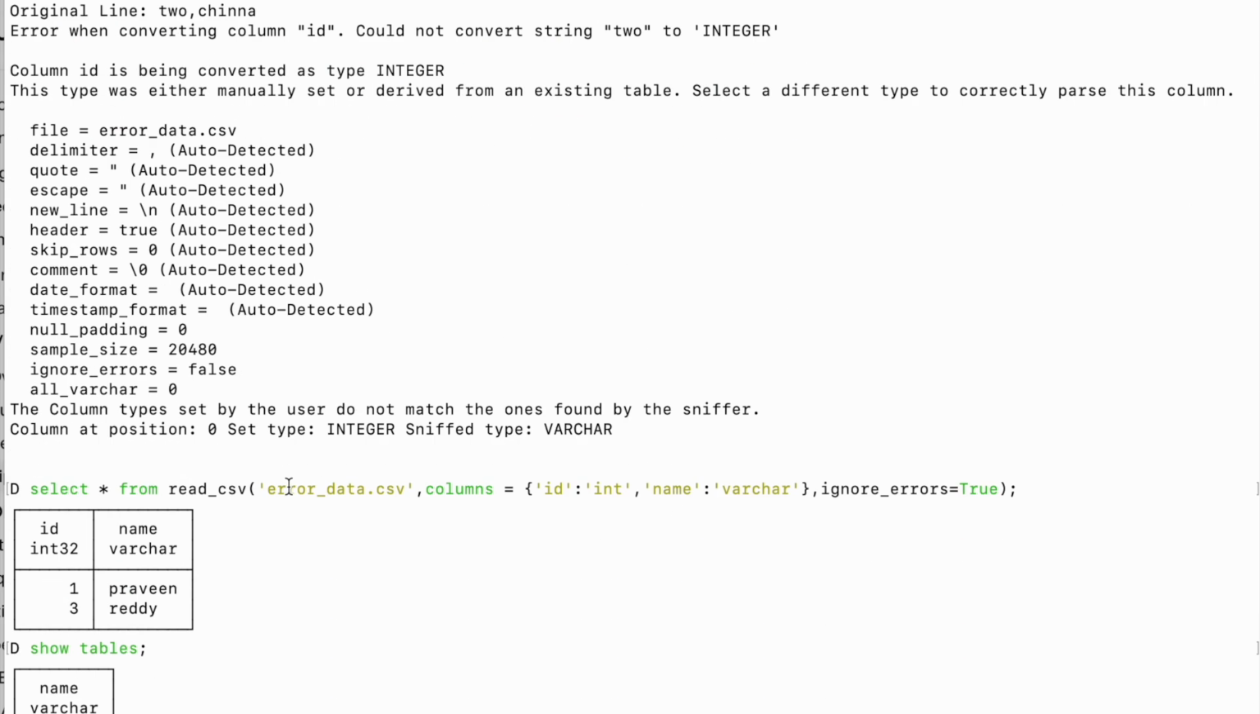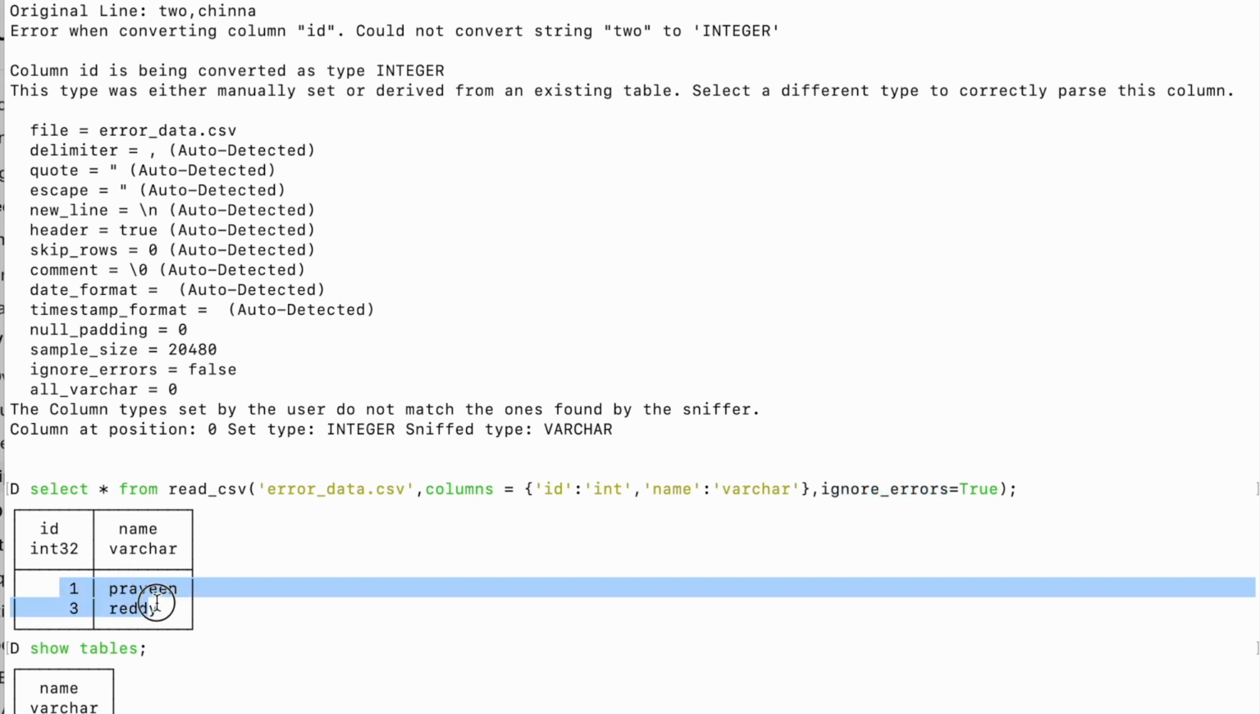Now we have a technique to exclude those kinds of records as well. Select star from read_csv, the same path, the same column names and data types, and if you pass ignore_errors equal to true, it ignores those corrupt records. That's it, it ignored that second row.